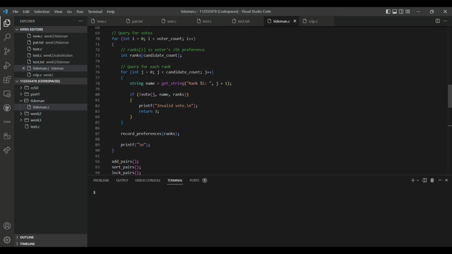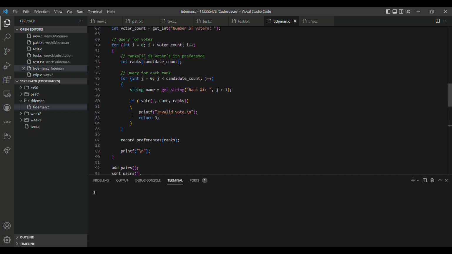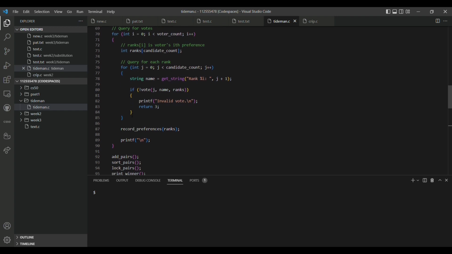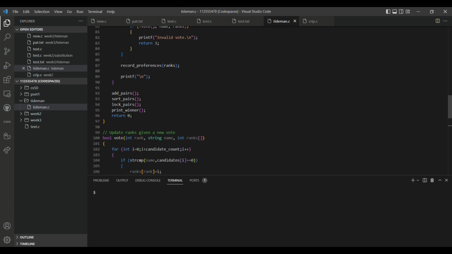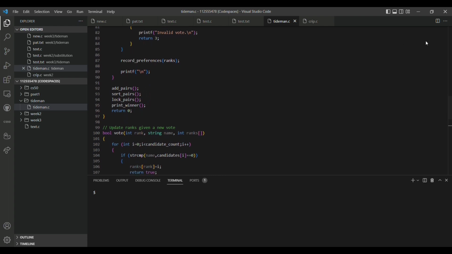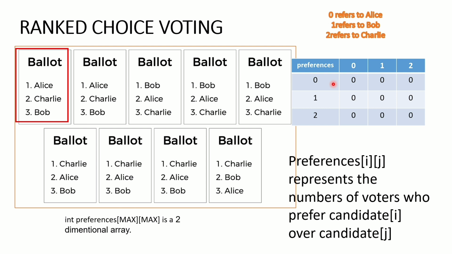Okay. So you are saying that record_preferences is in a for loop. So for every voter, it is called once, submitting all of the ranks of a voter. Okay. So now let's see how this record_preferences will work. Okay. So we have to see this slide again. So let's see the first ballot. Alice is rank 0, Charlie is rank 1 and Bob is rank 2.